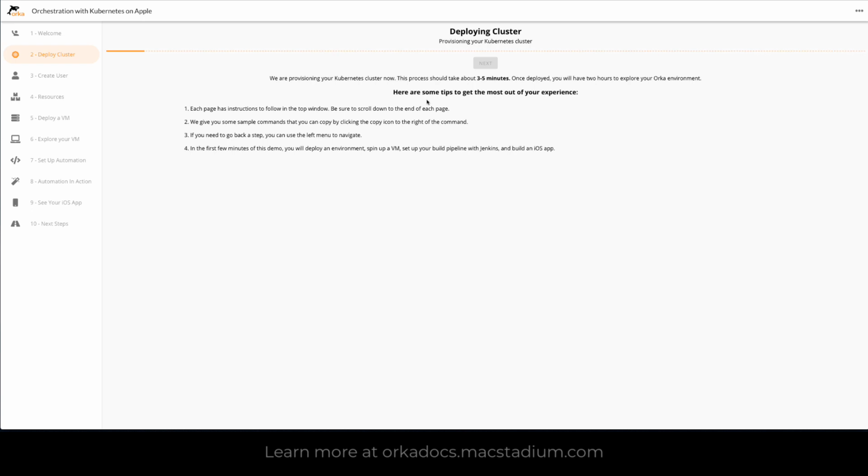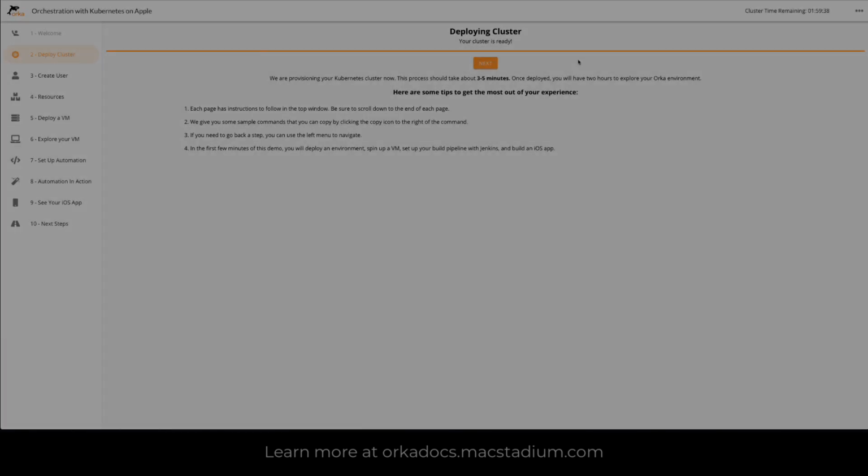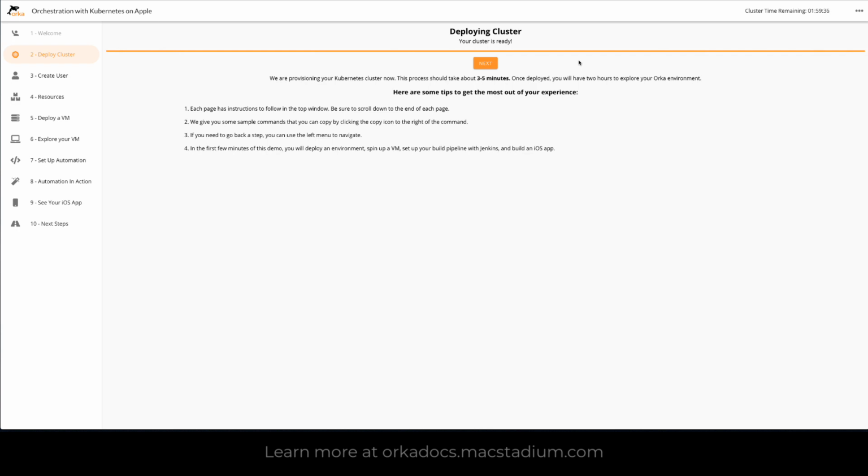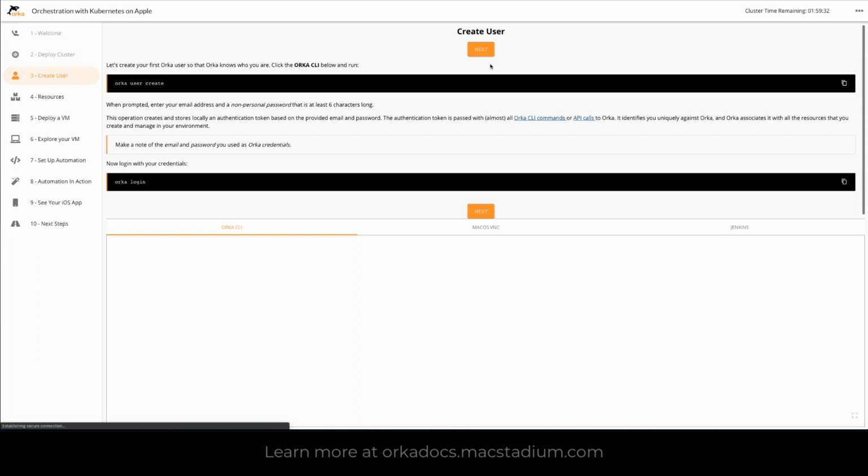It does take a few minutes. We have to grab the resource, we have to apply Kubernetes to the cluster, and then install the Orka software on top of that. Once that's in place, you have a full-fledged environment that you can use for development. This page is also giving you a couple of simple steps you can use to understand what you're going to do and how you're going to navigate this tutorial. Alright, so now that the cluster provision is complete, you can click Next and move on into the tutorial.